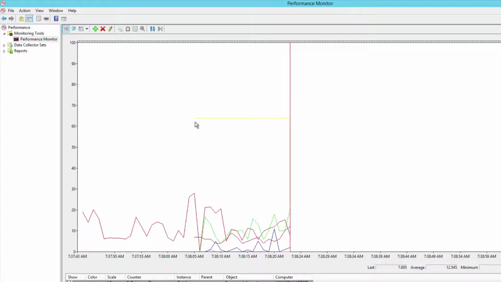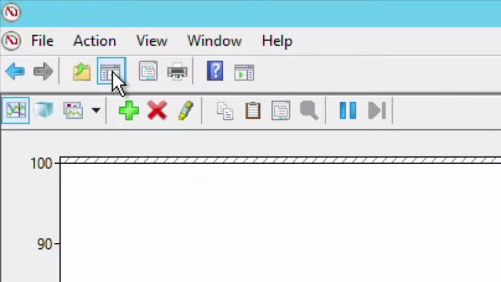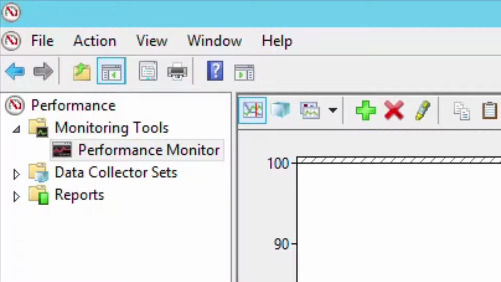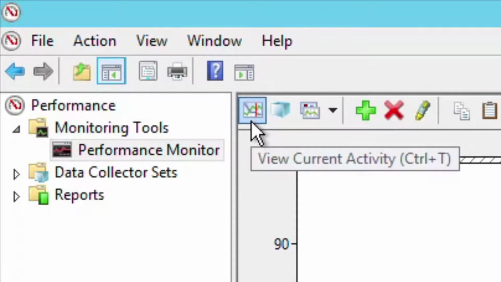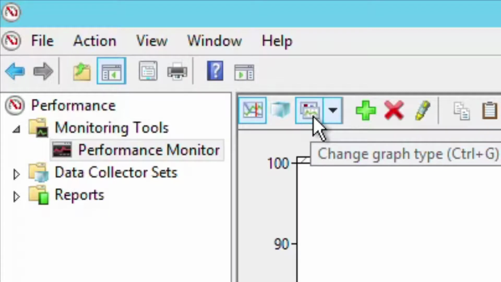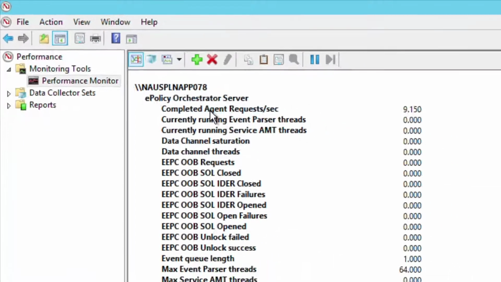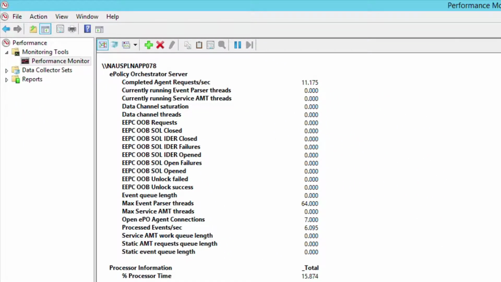Now, you may have problems on the SQL side, but this will tell you what's going on up in the front end. So now what I'm going to do is up here in the upper left-hand corner, I can click on this button, and you'll see that I get rid of this column. Over here, Properties, and then slide over here and we have view the current activity, view the log data, change the graph type. Let's go ahead and change the graph type to report.